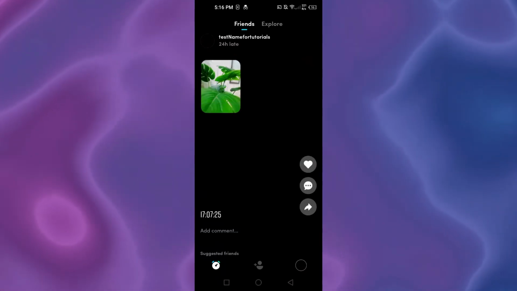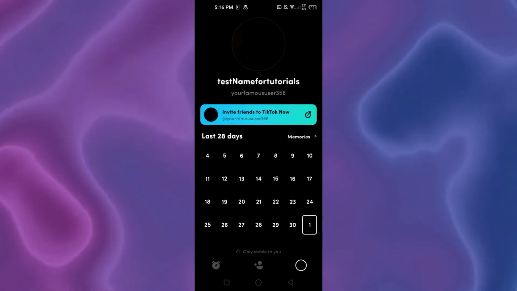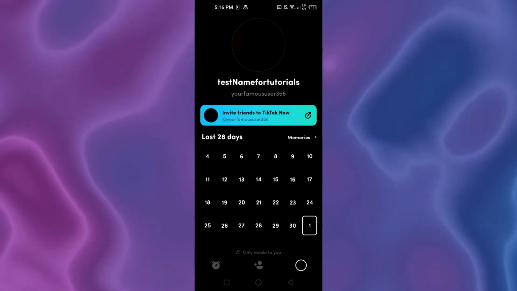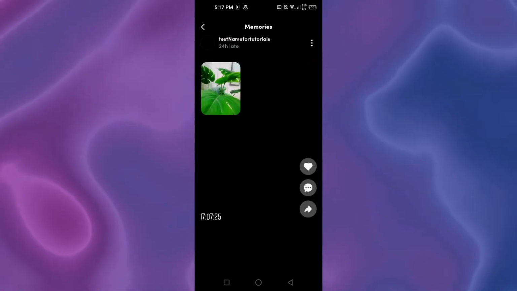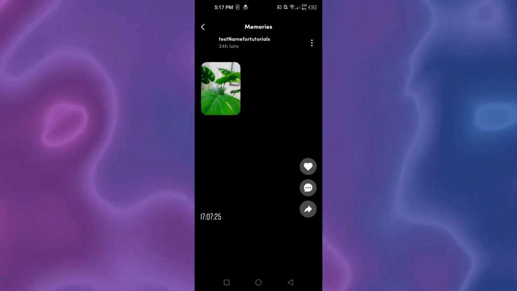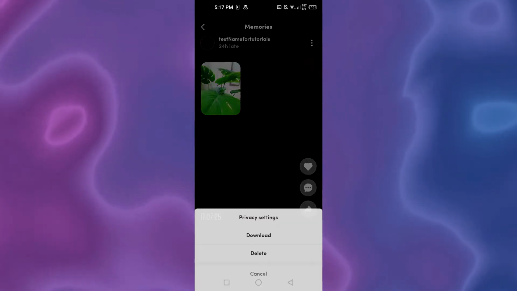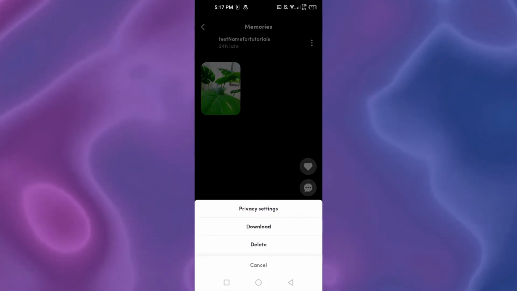You will go to your profile from the bottom right here. It will take you to your profile. Now we have our memories. You have this calendar. So in memories, you will select the date and open up the photo for which you want to turn off the comment. Click on these three dots at the top right corner, and we have privacy settings, download, and delete.